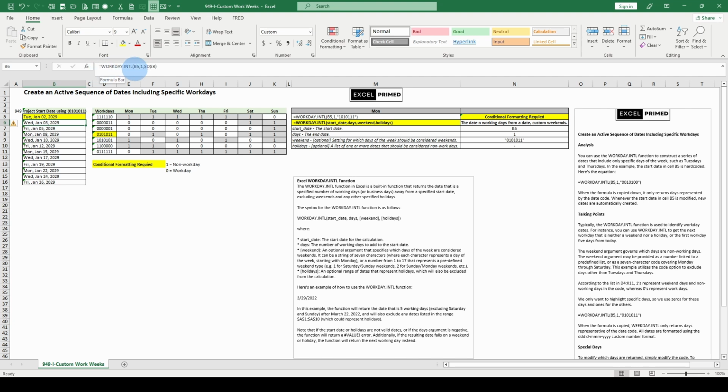Workday.INTL, B5. We're going to go to B5. Our start date, 1 day. We just want 1 day here. And then D8 right here. And it's going to follow this format. In another tutorial, I'm going to show you this not in this format. I'm just going to have it hard-coded in there.